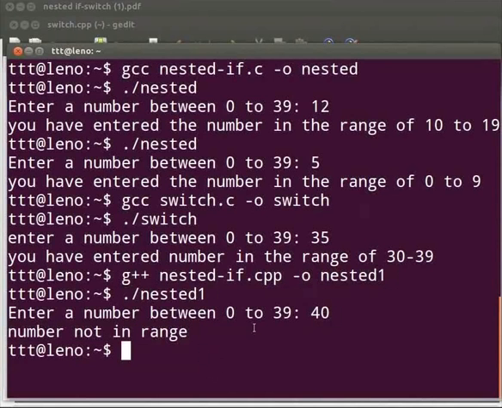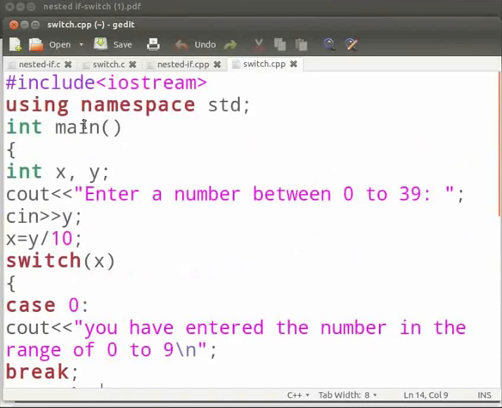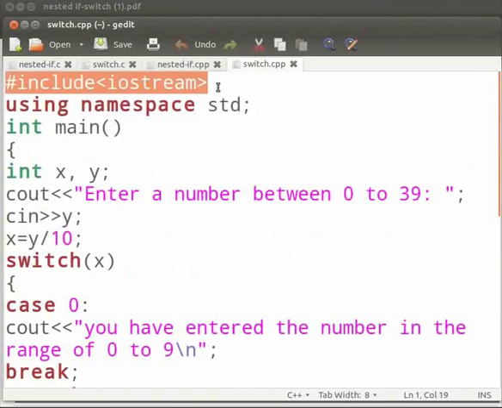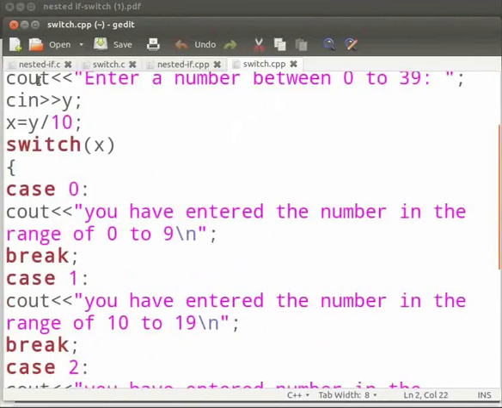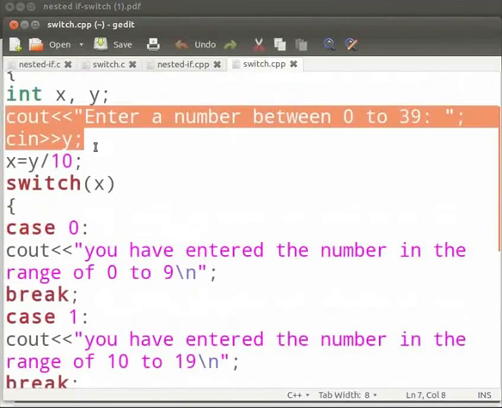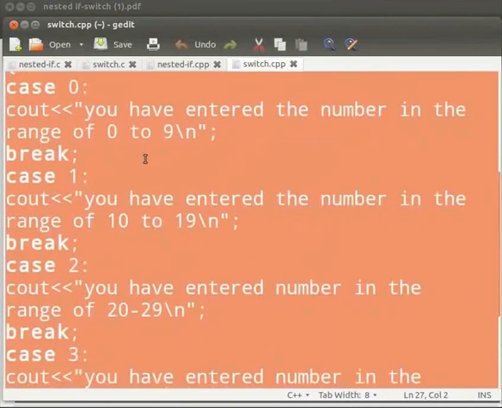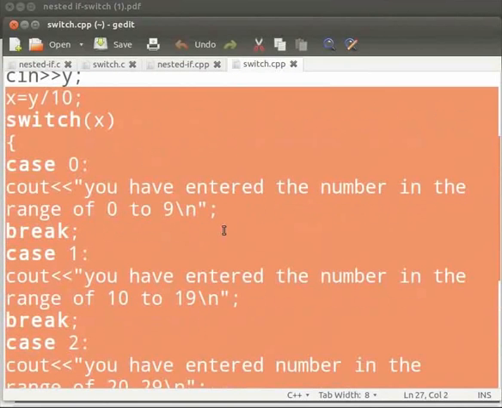Now let's see the switch program in C++. Come back to our text editor. Here also, the logic and the implementation are same. You can see that the header file is iostream. Here is the using statement and we have changed the cout and cin function. Rest of the code is similar to our switch.c program.